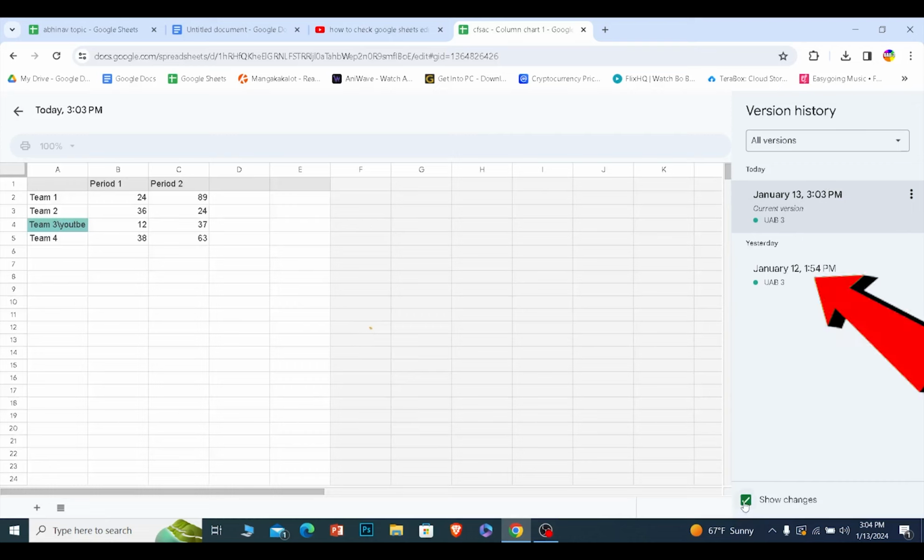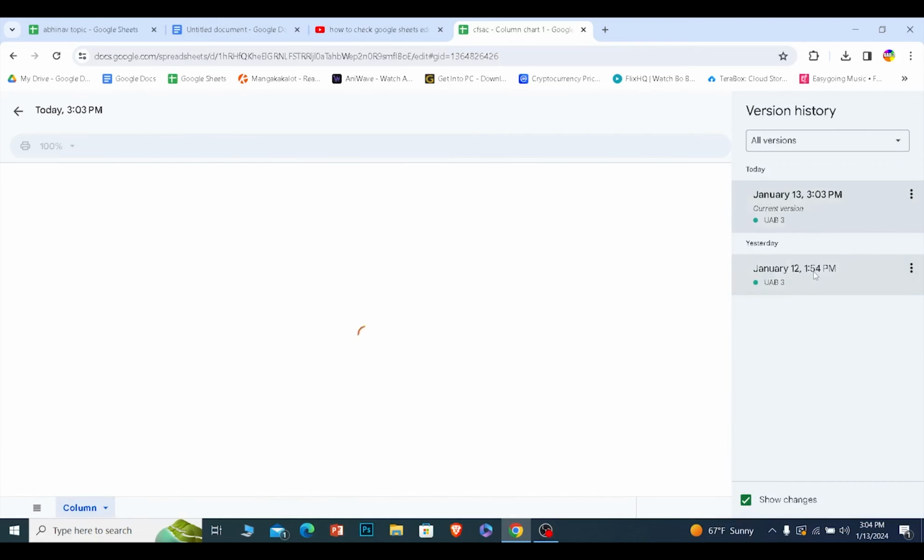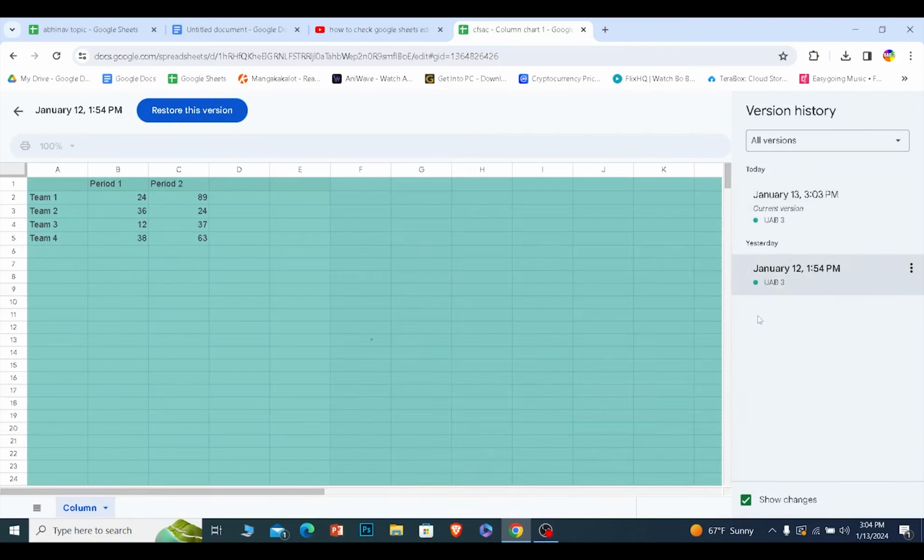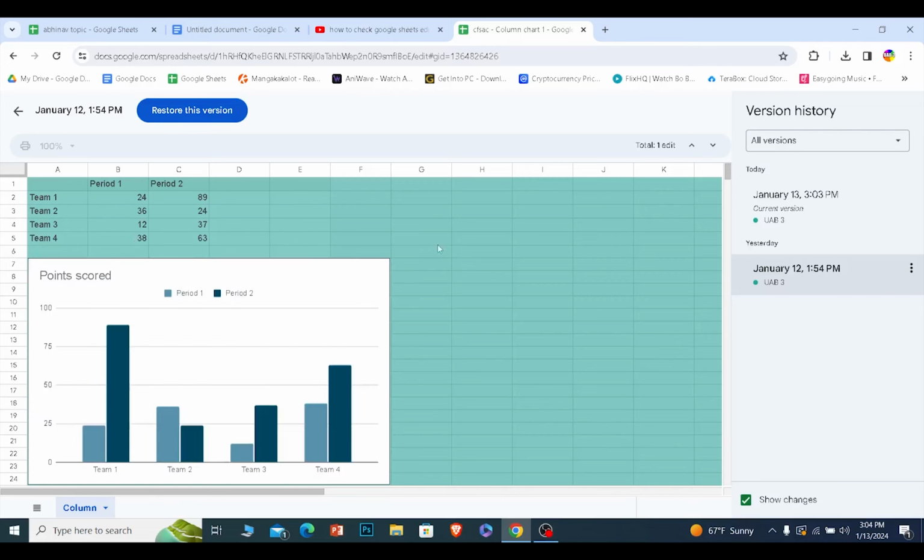Over here, make sure this is checkmarked and you can switch between whichever version you like. After you choose the version you like, you're good to go inside it. But if you want to go back into the previous version, click on Restore this version. Click on Restore and you will go back to the previous version.